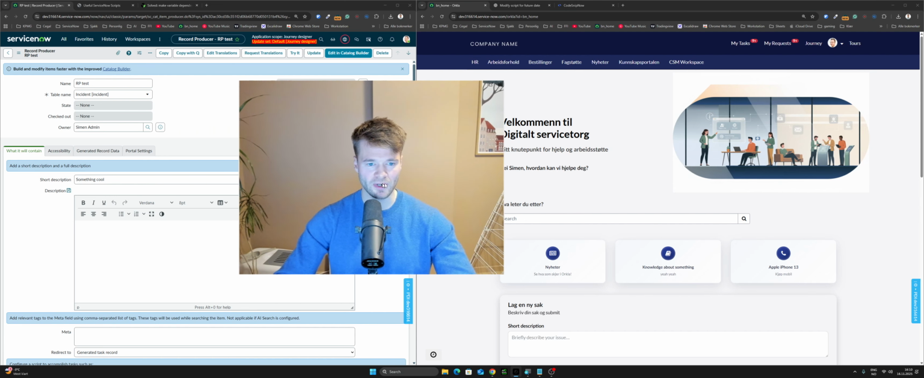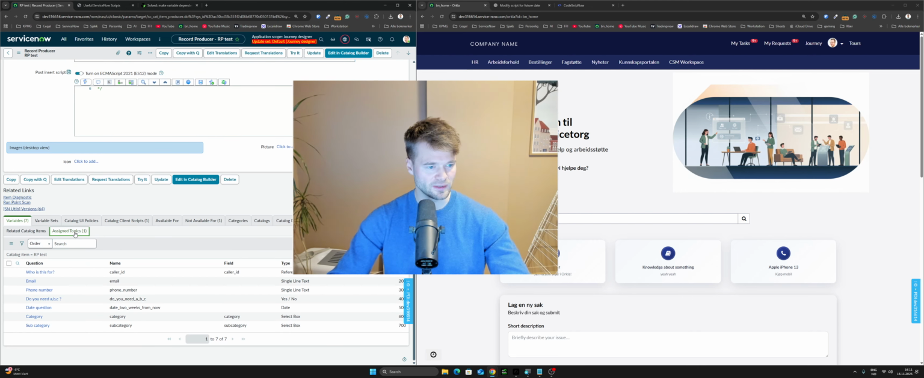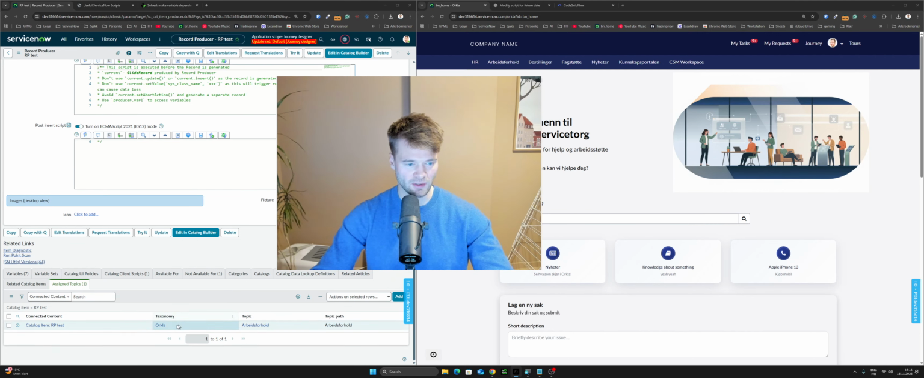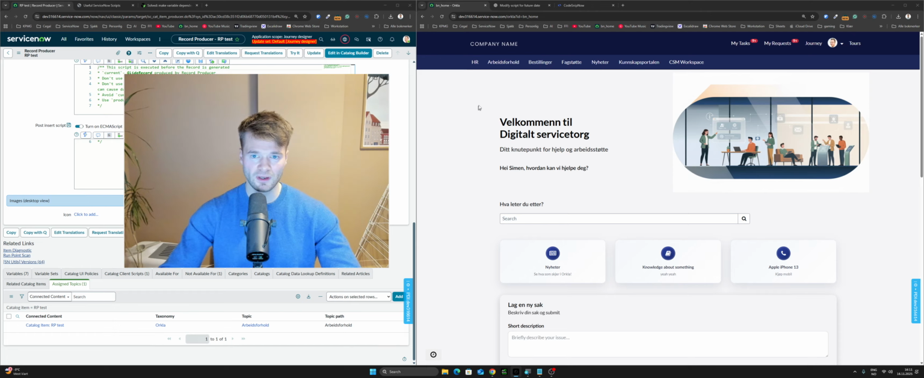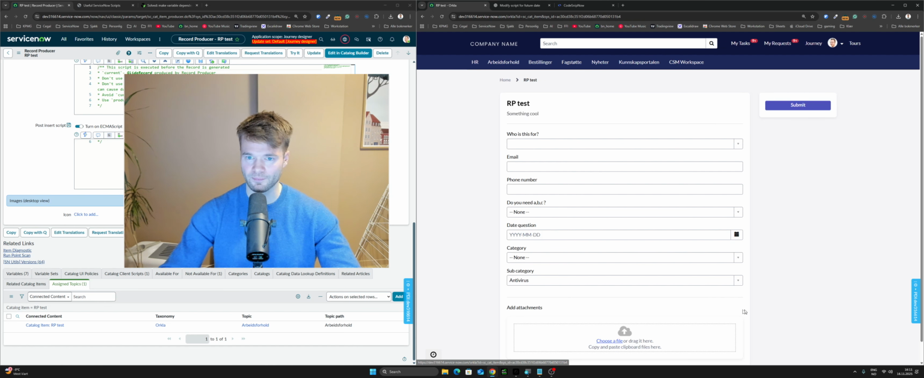To put the record producer on a portal, you need to scroll down to assigned topics, and here you assign it. You assign it to a specific taxonomy, which is the portal, and then you provide a topic. Here it's in the Orkla taxonomy, and the topic is arbeidsforhold. So I'm in the Orkla portal, and I click on arbeidsforhold, which is a topic. At the bottom you can see we have the request right here.